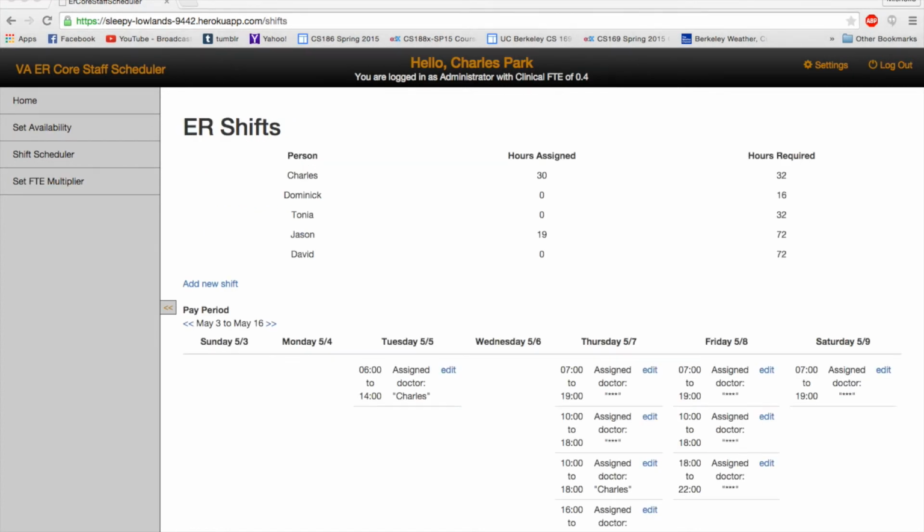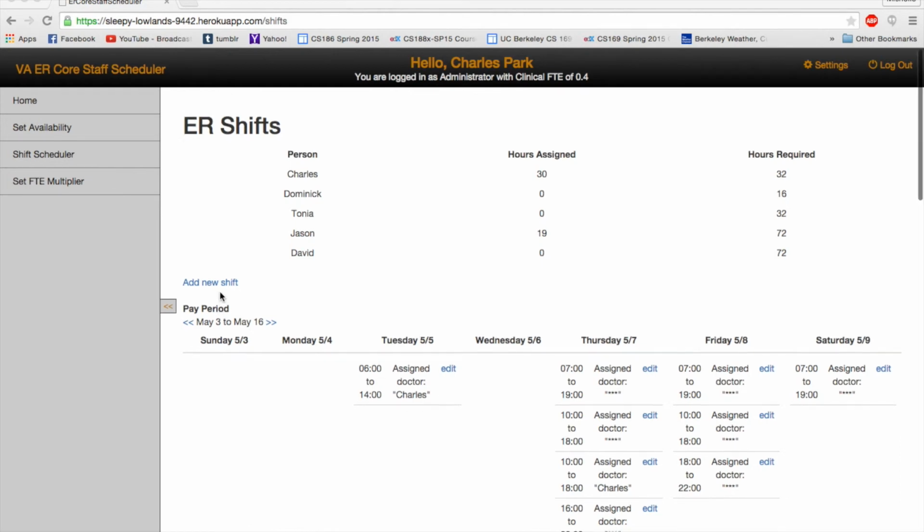So this is the Shift Scheduler tab. This page is for admin only, and you can see how many hours you assign and how many are required for the availability multiplier. You can also add new shifts and edit.